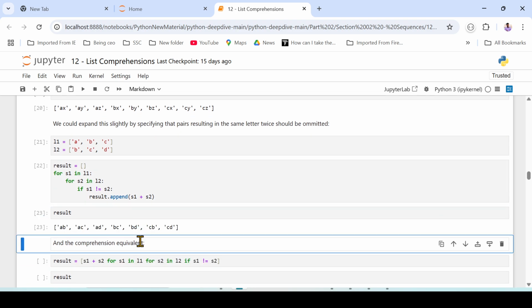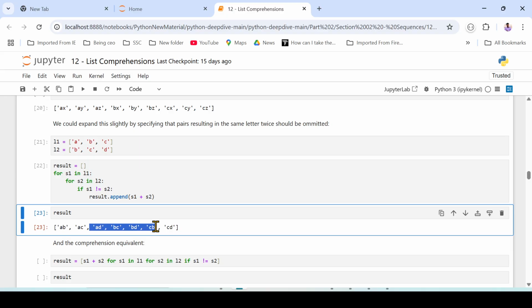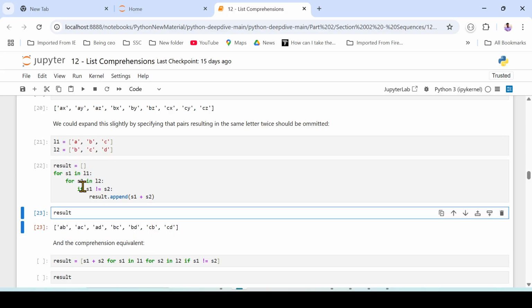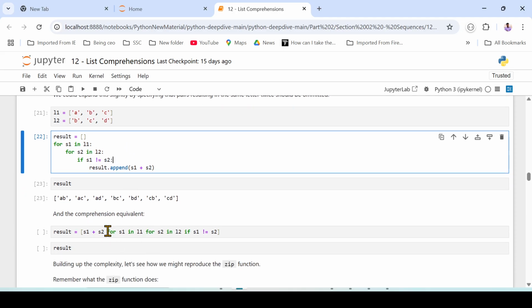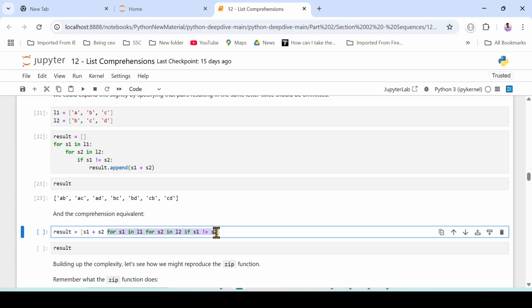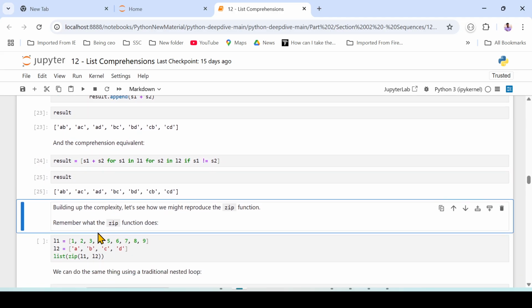So let's do this. As a result, we are getting this output. Here you cannot see B into B and C into C, so the common ones have been filtered out. Based on these conditions, you can achieve the same thing. Here we have the two loops, then the condition, and then we are adding the value over here, right?